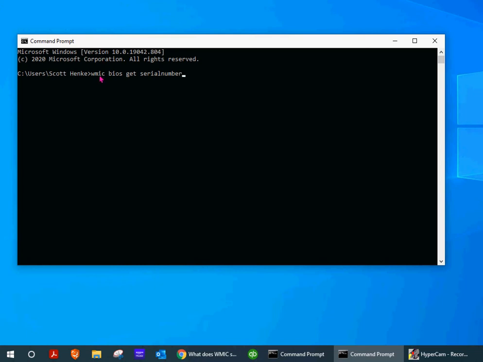It stands for Windows something, but WMIC space BIOS, which means Basic Input Output System, space get, means go get something, space serial number. Okay, when you push enter, it's going to show you the serial number of your computer, so that's what you need.